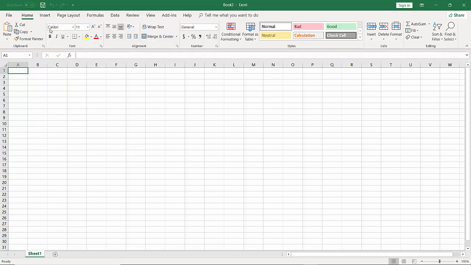For example, we can change the font size from here, we can change the font from here, we can make the font bold from here, we can make the font italic from here, we can underline the font from here. From this tool, we can change the background from this fill color option, we can change the font color from this font color option, we can increase the font size from here, we can decrease the font size from here.